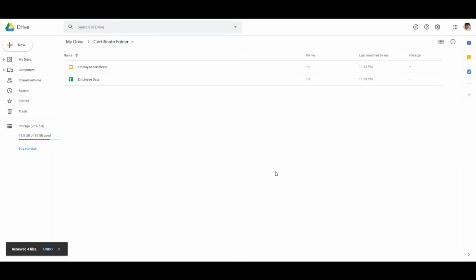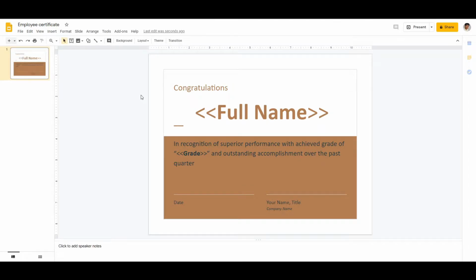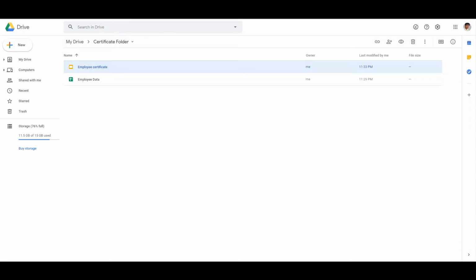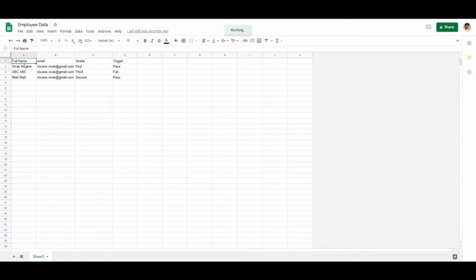Hello friends, we are going to see how to send personalized emails with personalized certificates to each and every participant. For this we will require two files. One is the participation certificate format prepared in Google Slides, and second, a spreadsheet where we have the data. Here in the data we have the full name of the participant, email ID, some sort of grade, and a trigger, whether the participant meets the trigger points or criteria to send the certificate.